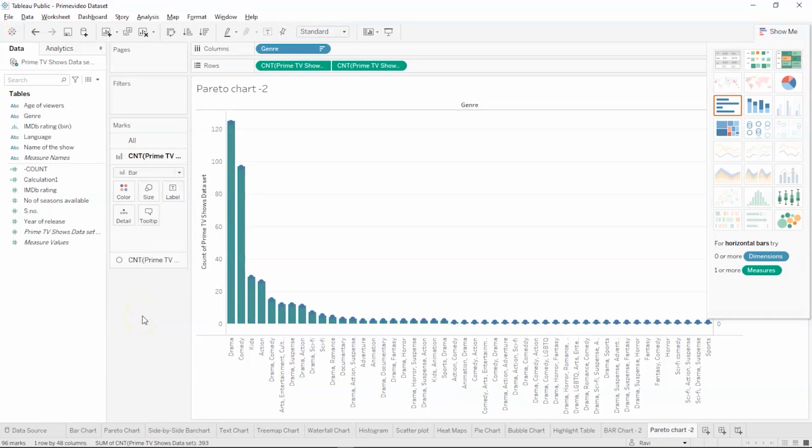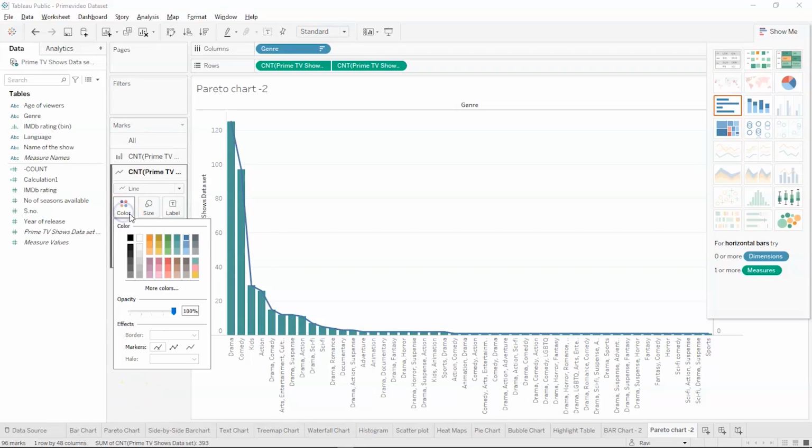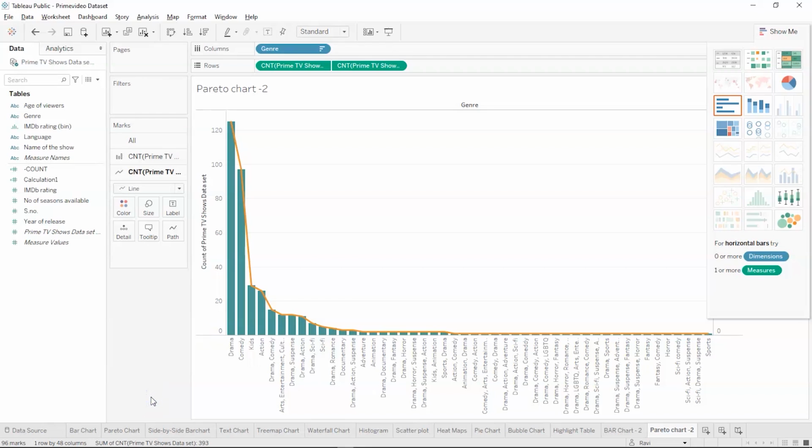Now let's get back to the second count of Prime TV shows, and inside here let's select line. So we have line over here. Now we can actually select the color for that as well. Now we'll select some opposite color for that. Let's select pink. Or you can also go with orange, kind of more visible. Yeah, we are done with the color selection.